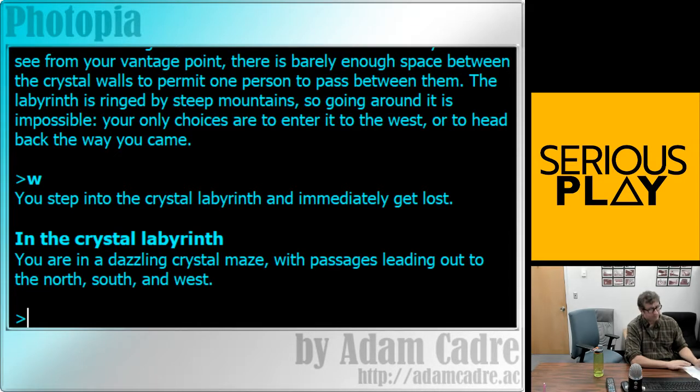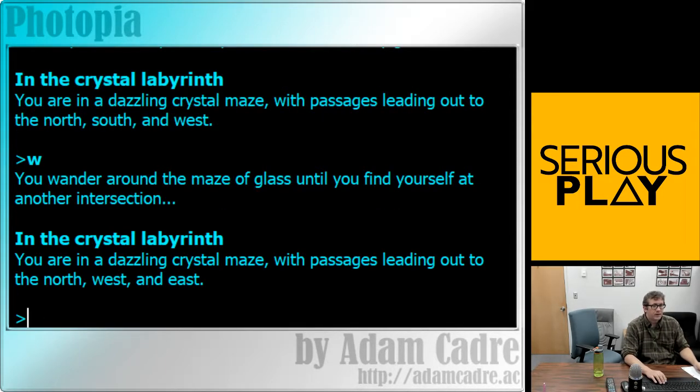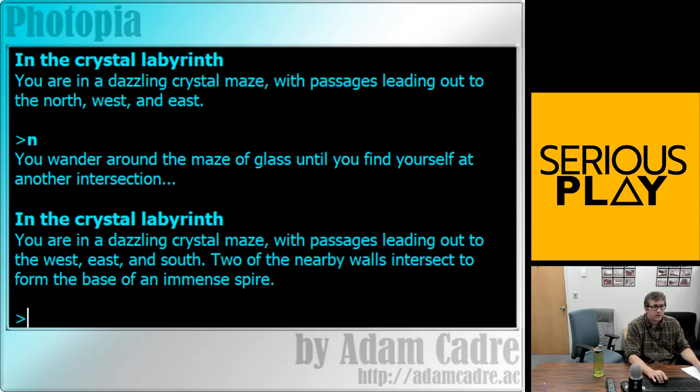This is where graph paper comes in handy. So I'm going to go west. You're in a dazzling crystal maze with passages leading out to the north, west, and east. North. You are in a dazzling crystal maze with passages leading out to the west, east, and north. But not south. Oh, there it is. East, west, and south.